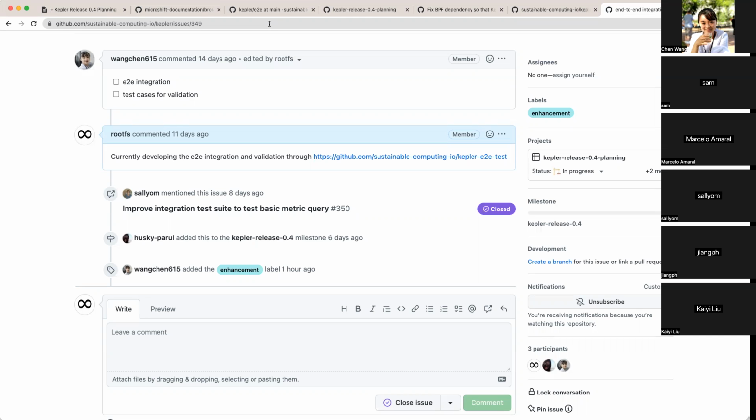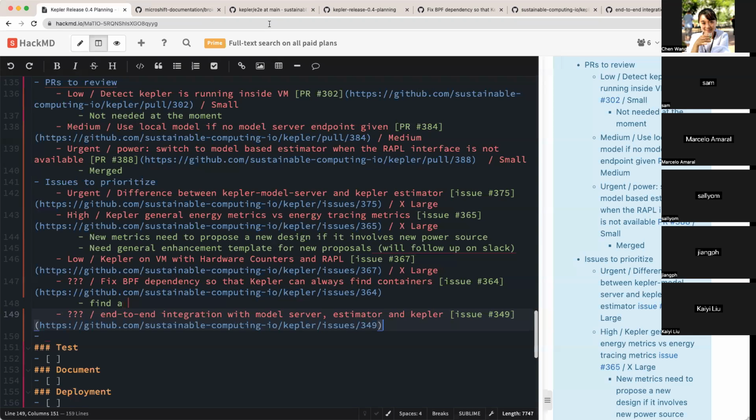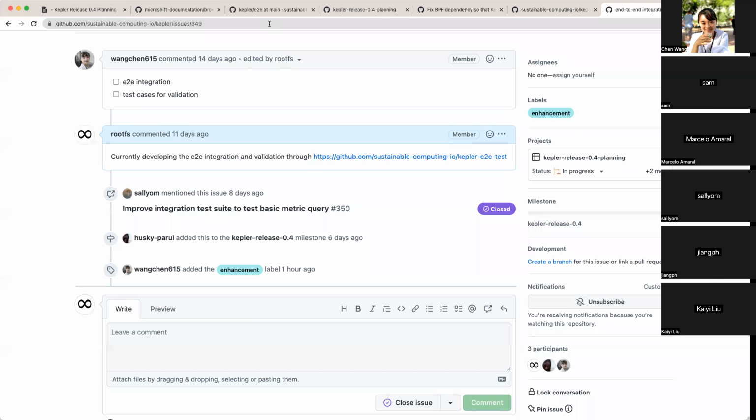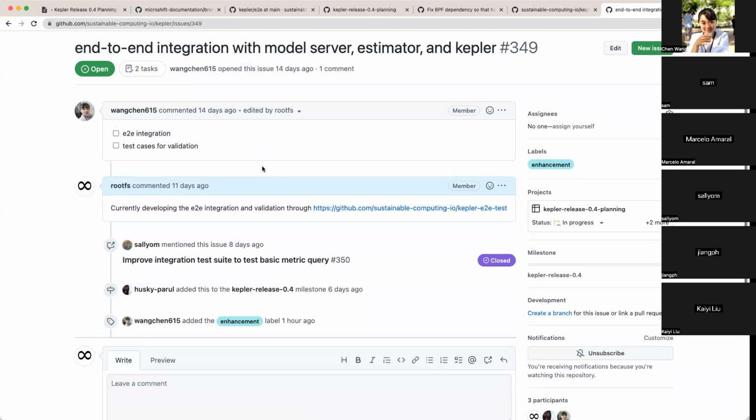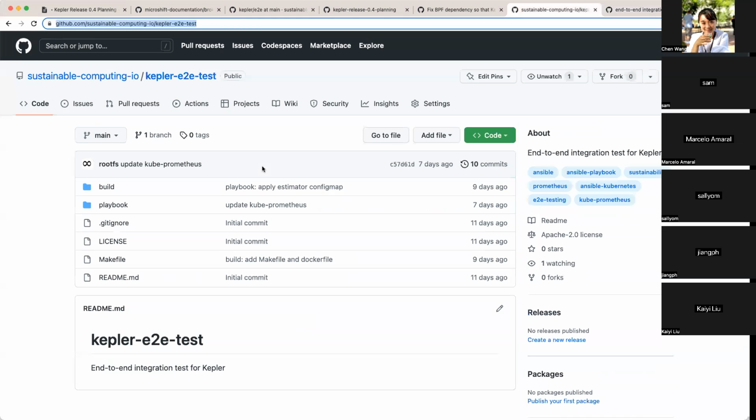Okay, the very last one, actually we are close to the end of the meeting. So 349, this is end-to-end validation, integration and validation. I'm currently using the Ansible playbook to have this deployed and validated. It's still work in progress. So if you are Ansible experts who want to have a quick look, this is what we have right now.